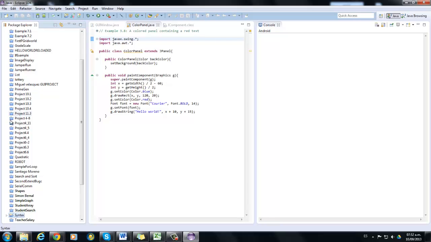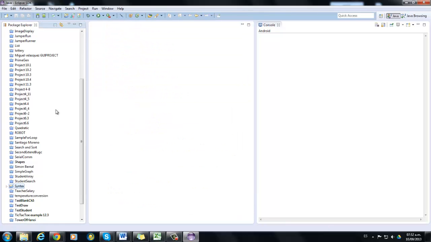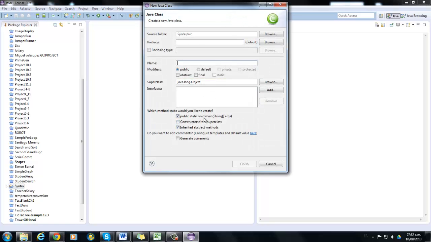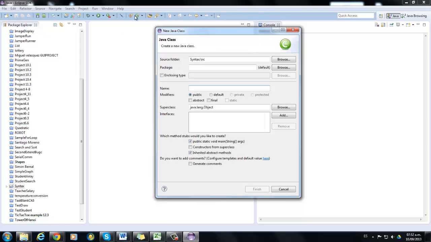Okay. When we're done, we're going to have a folder with syntax, and we are going to create our new class. So click on the icon where it says New Java Class. Make sure you have the public static void main checked. There's an icon with a C. And make sure that public static void main is activated, because that's going to be our main class, and the name is going to be syntax.